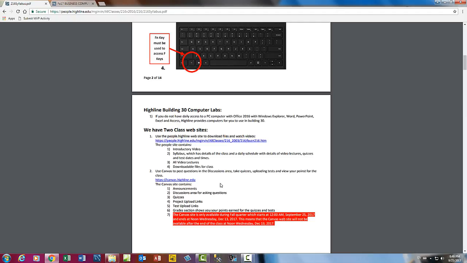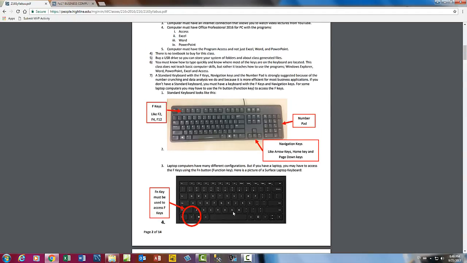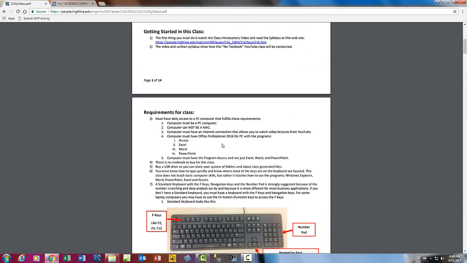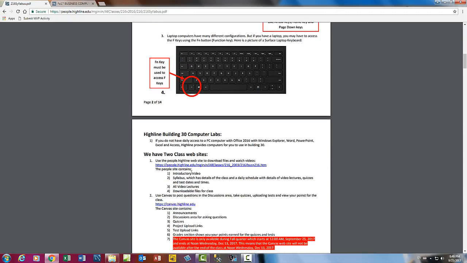Now we'll scroll down. If you don't have the right Office version or keyboard or whatever it is, Highline's official policy is to provide students with computers with the correct Office version and whatnot in Building 30.